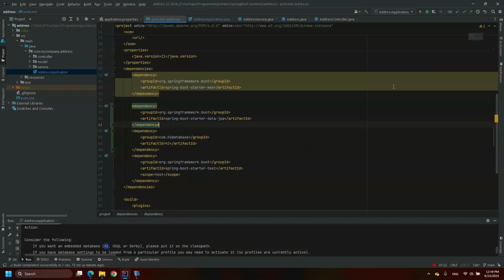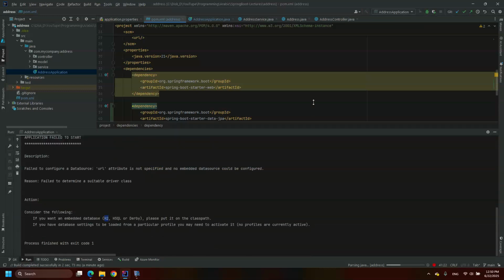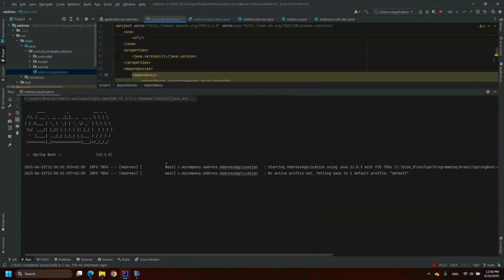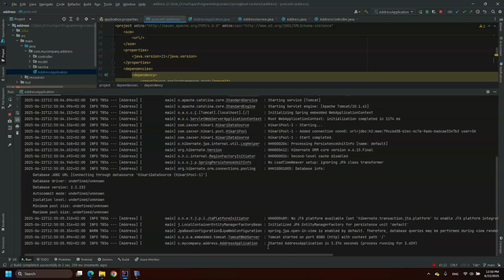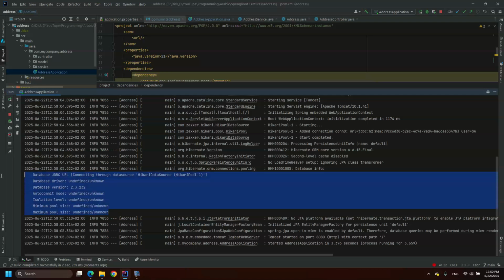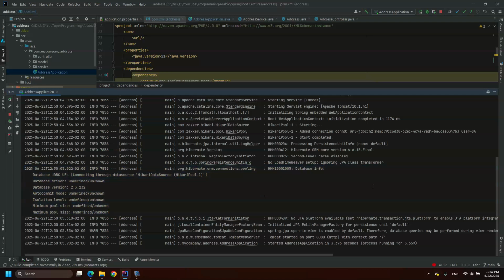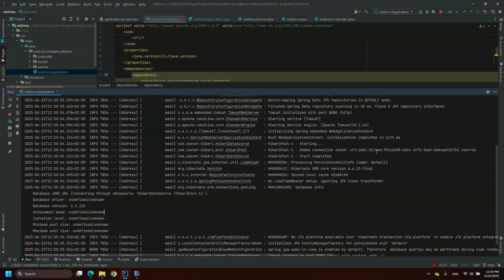Let's refresh our pom and then run the address application once more and see what we have in the console. The console is your friend. Now you can see it's running, starting the application, and everything is okay. You can even see the database URL, JDBC, the database driver, and so on. You have logs, you have information, go through them. You can also see Hikari added a connection. There's a connection to the database, it's in-memory H2, JDBC.